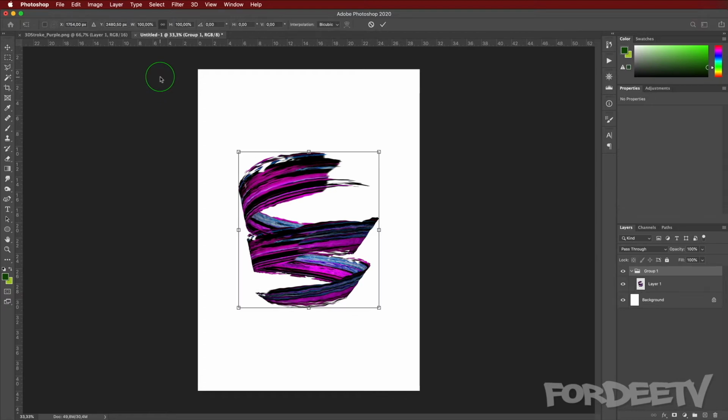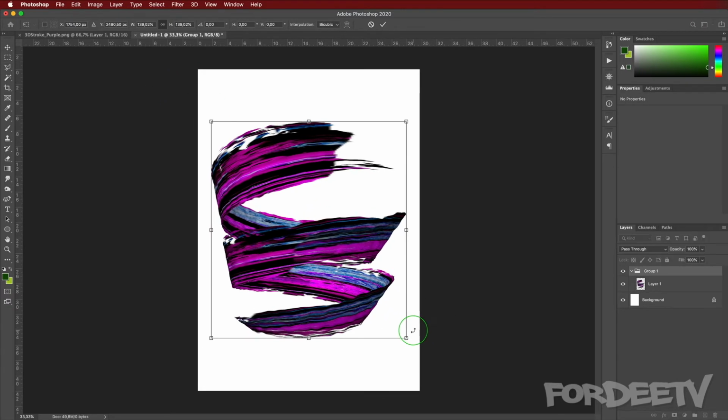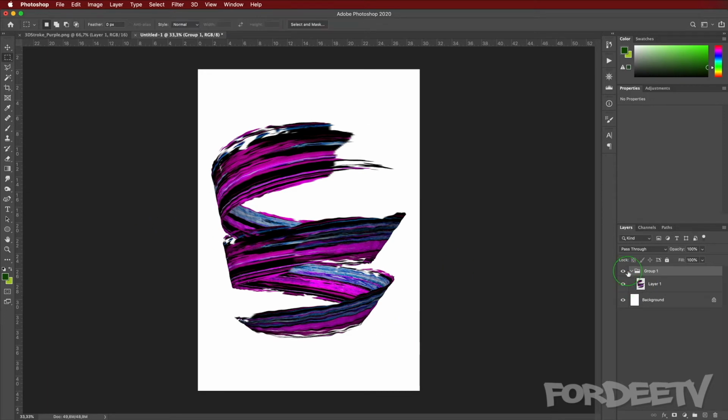I'm going to press Command T on my keyboard, and holding down Option on one of the corners, I'm going to bump this up. And maybe something like that for now, right? And it looks like I dropped it in a group by accident. I did not mean to do that. Let's go ahead and delete the group. Next, with this layer selected, we're going to press Command J, and that's going to make a duplicate.